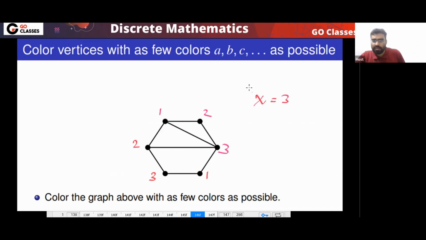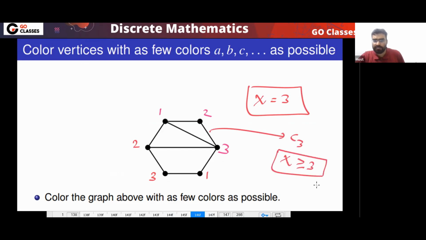You can guarantee 3 because there is a cycle. Because there is a C3, you can guarantee that the chromatic number will be greater than or equal to 3. And because the graph we got is 3 colorable, the chromatic number is less than or equal to 3.